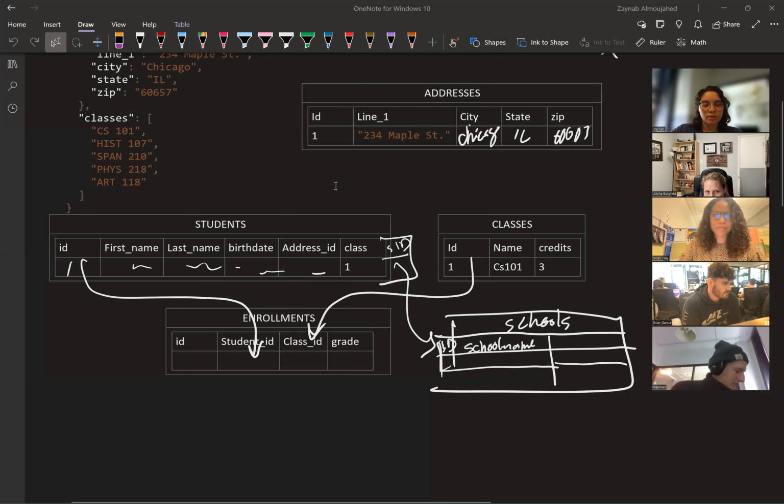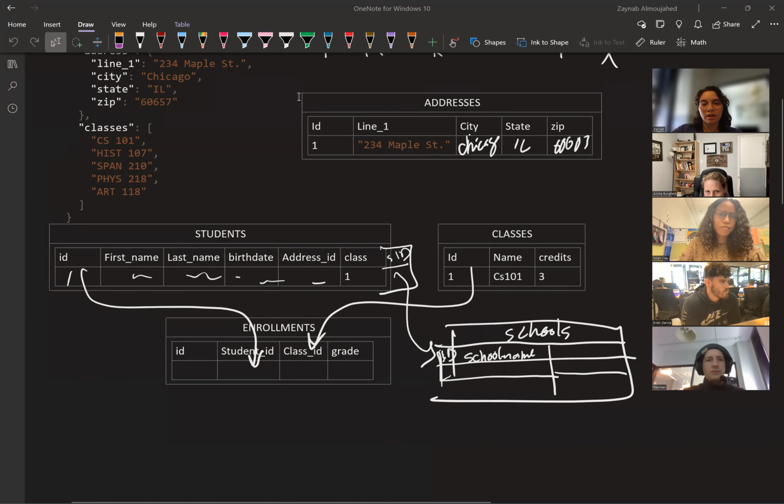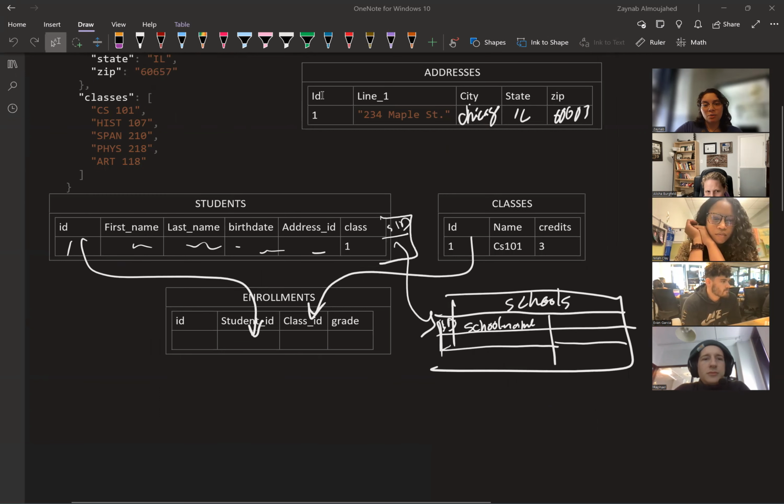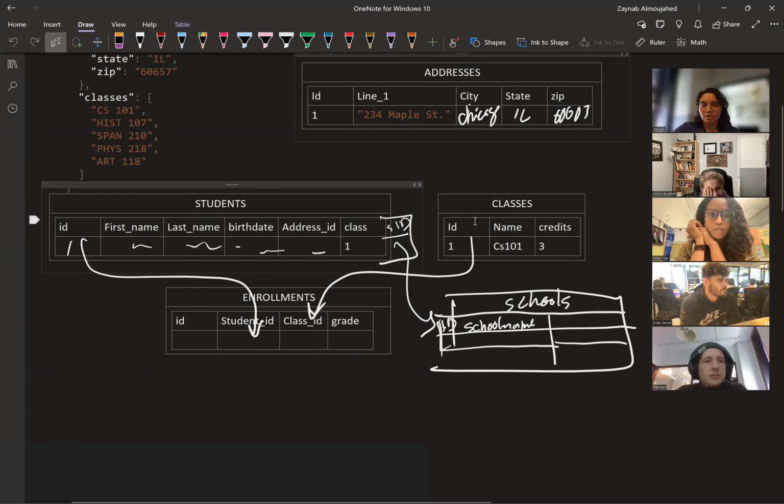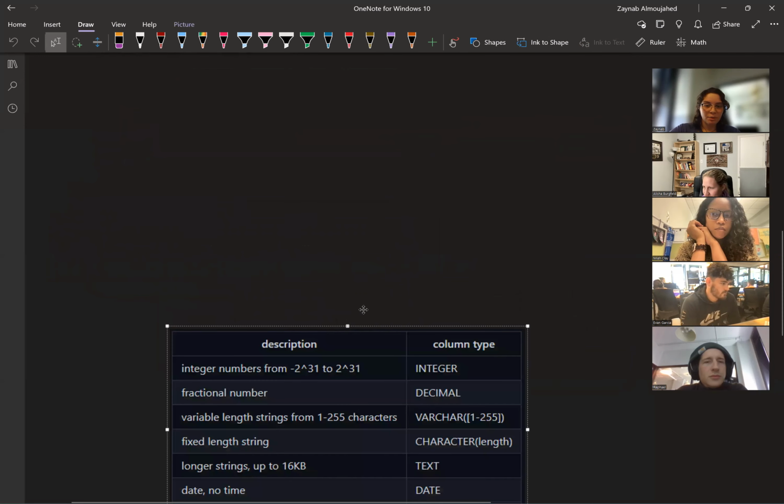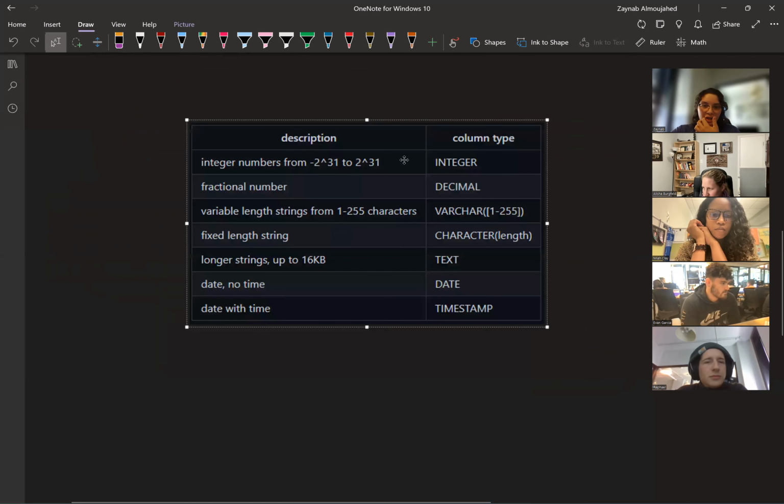So, okay, one more thing about tables and the columns. When you want to create a table, you have to decide what type these columns are. There's numbers, there's characters, there are different data types. I actually have a little table over here. These are the most common data types that you'll find.